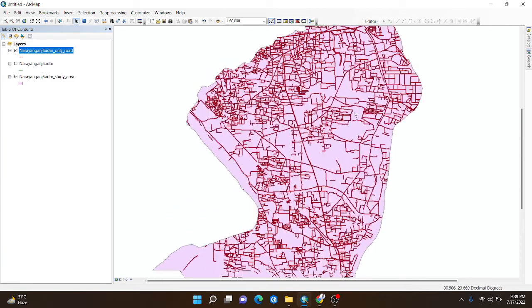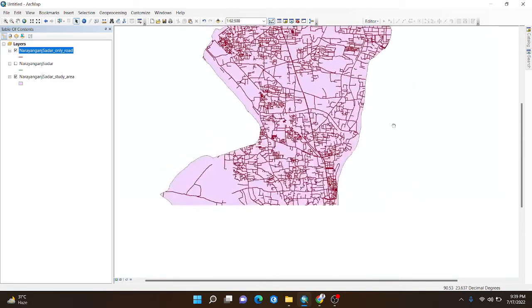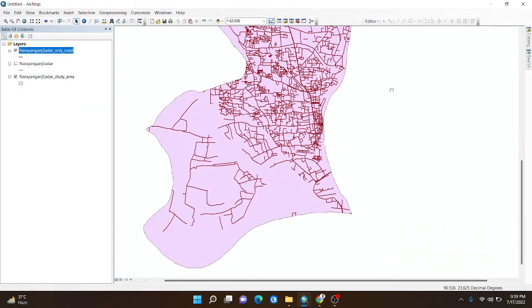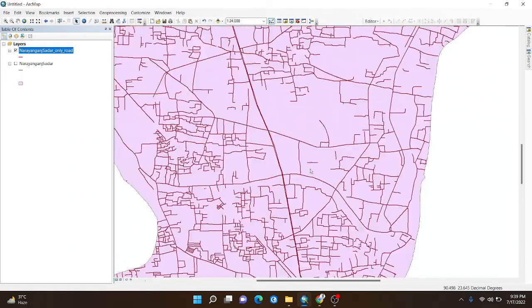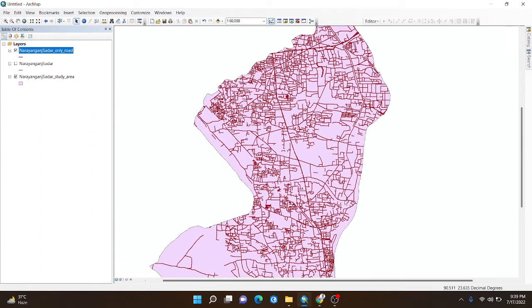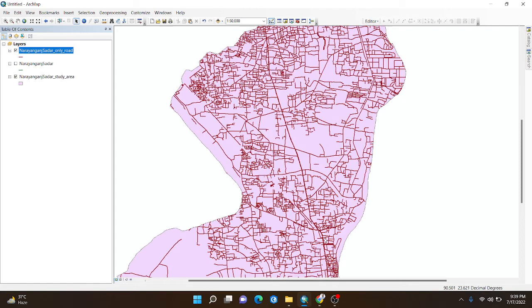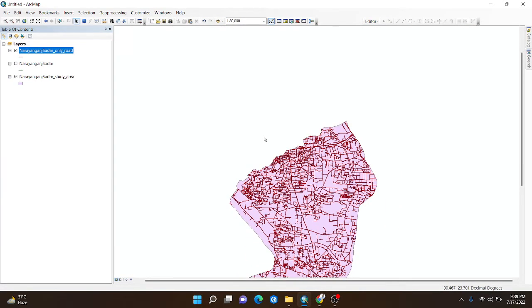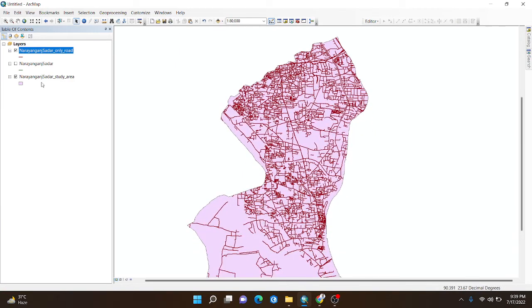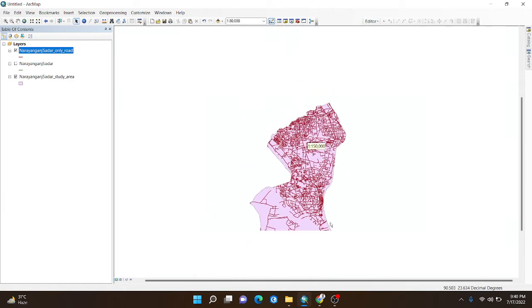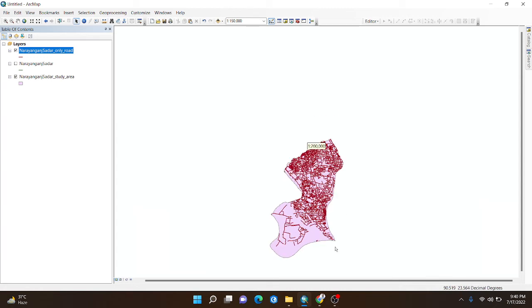And in here, this is the main highway road network. So this is the way you can collect your desired road network from any area in this world using OpenStreetMap, and this is very efficient.